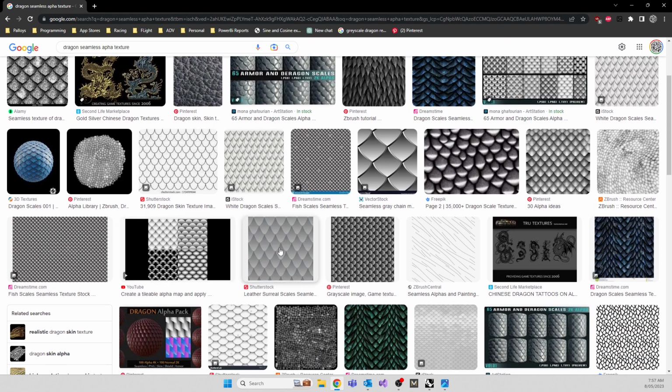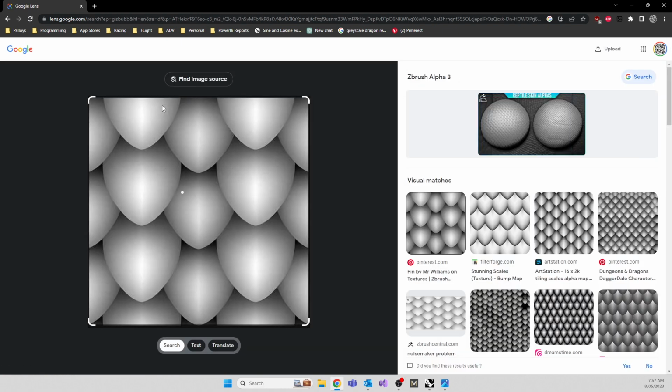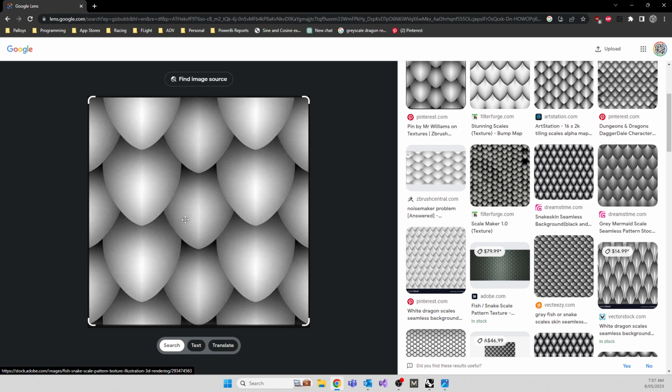I went around the web a little bit and I found some that I liked. I'm pretty sure I saved them on my desktop. Yes, I've got one over here. Once you've got one, you can search for it and you'll find a lot more. Anyway, we're going to use this to stretch it across the top of the gentleman's ring.